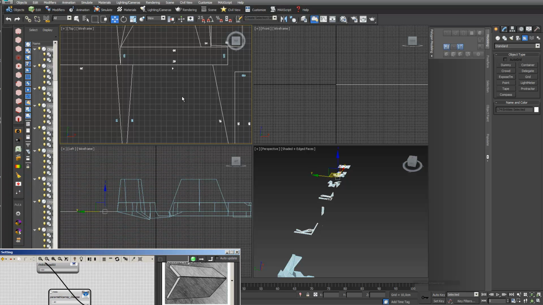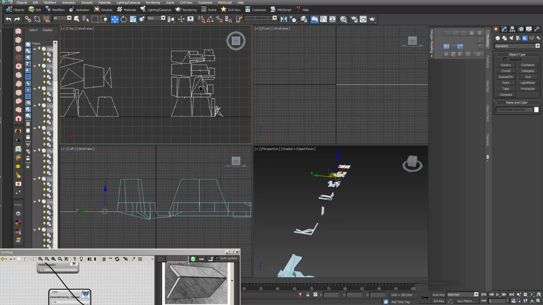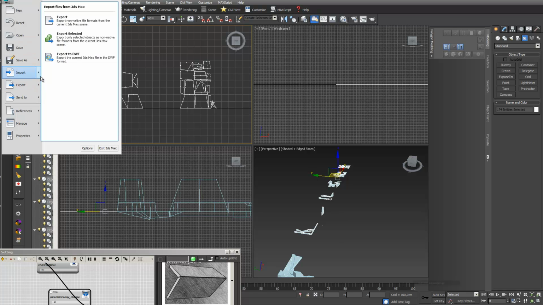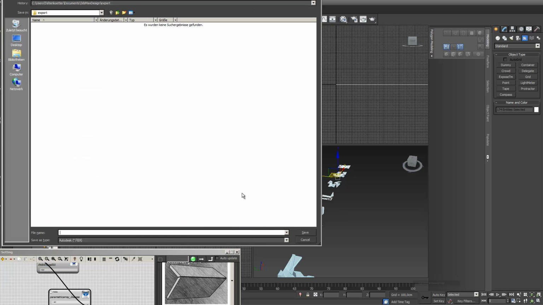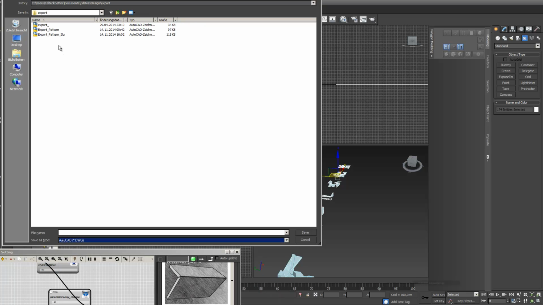Okay, so the last thing, you select everything, you scale it in 3D Studio Max, or you probably also can scale it in AutoCAD or in Illustrator. I just go into export selected, and you just export as a DWG, and then you just use it as a next step for your laser cutting.